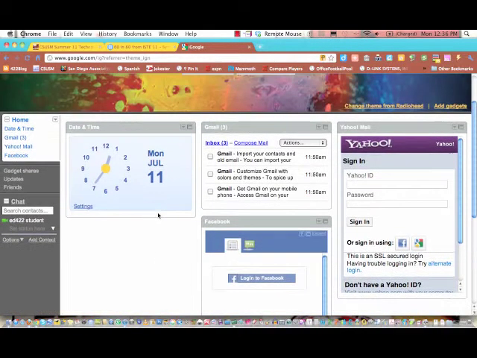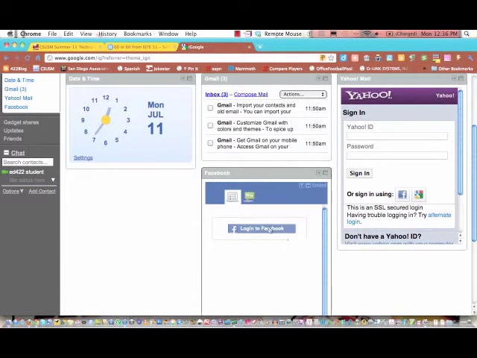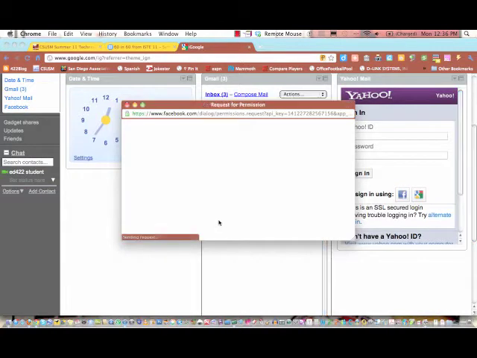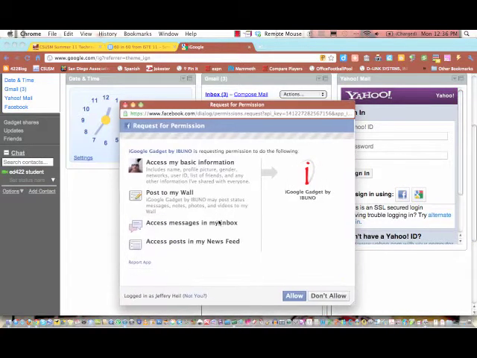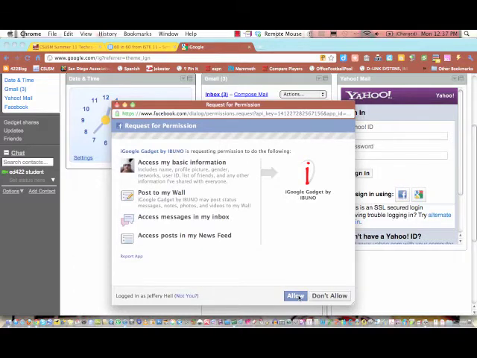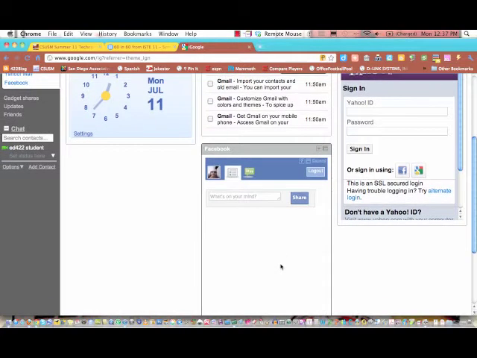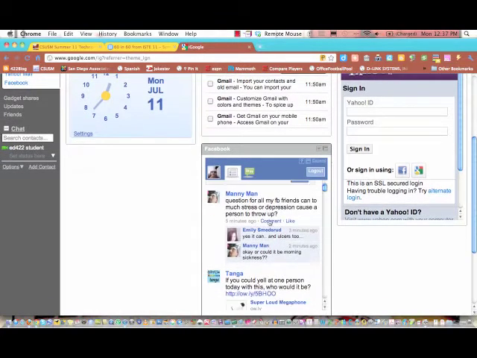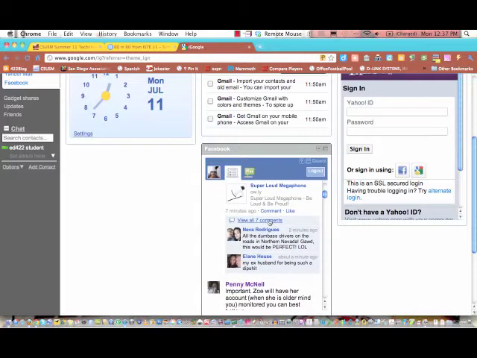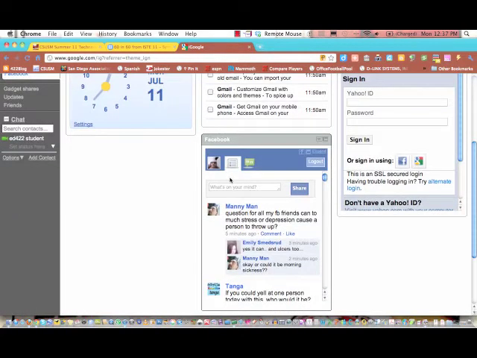Now notice then you log into Yahoo, you log into Facebook, and actually I'll do it just to show you. You can log into these things and your information will come to you, which is very cool. And so there's my information. So now you've got your Facebook coming to you.